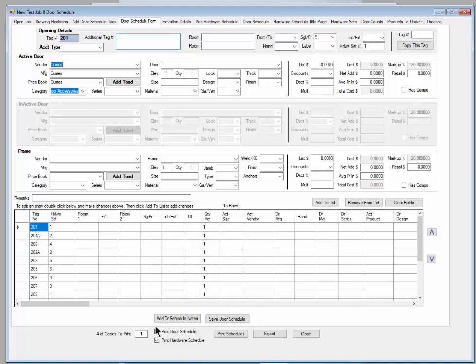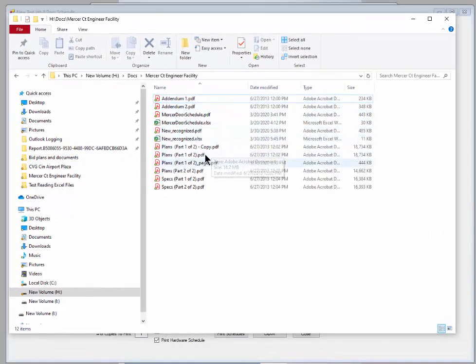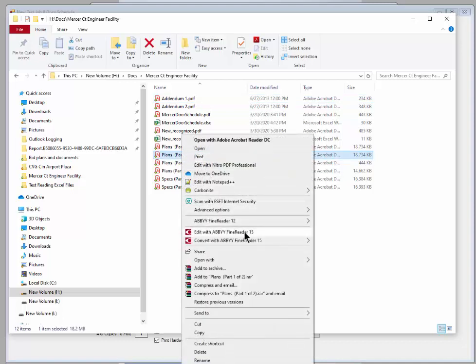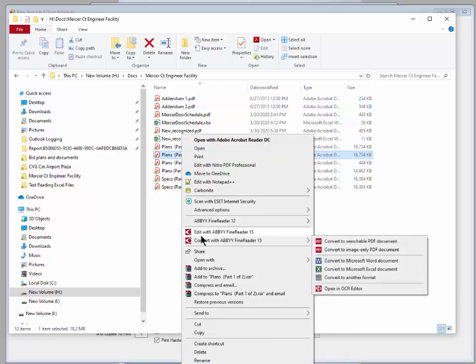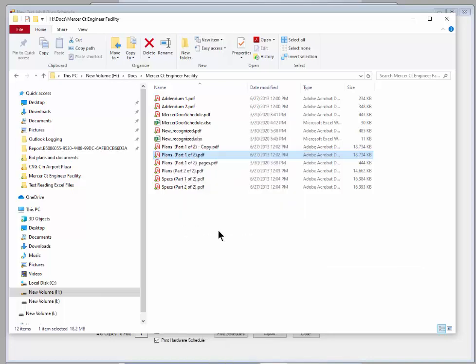Now, let me get back to the ABBYY program. There are sometimes, as I mentioned before, that these PDF files from architects are not all created equal. And I want to bring up another example. Let's see, I believe it's this file right here. I'm going to open up this file in ABBYY by right-clicking on it and coming down to Edit with ABBYY FineReader. I don't want to convert it yet because I don't want the whole thing converted to Excel. So I want to click on Edit.